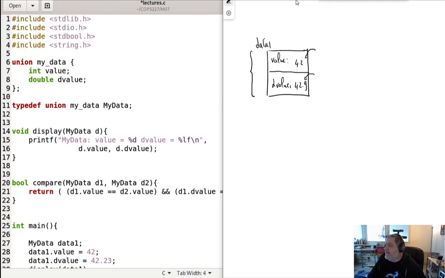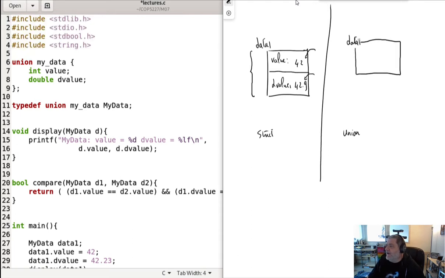Well, let's say that now we redefine, so this was last video when we were focusing on struct. Now we're focusing on union, and I redefine the data type my data as a union my underscore data. And when I declare a variable data1 of that type, here's what happens. It's smaller. So where is value? Here. Where is dValue? Also here.